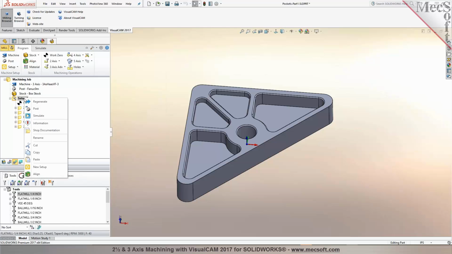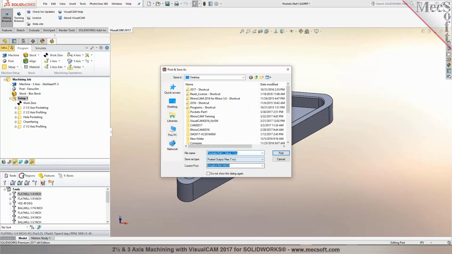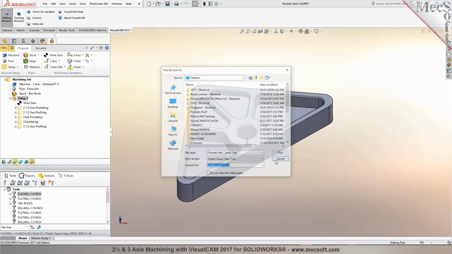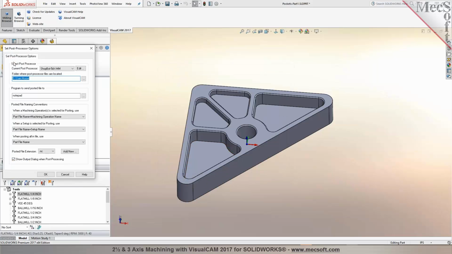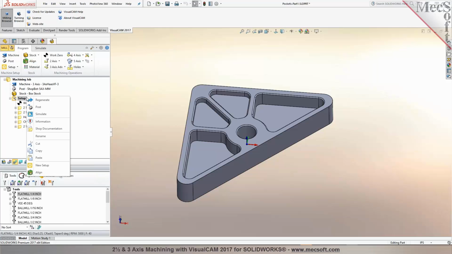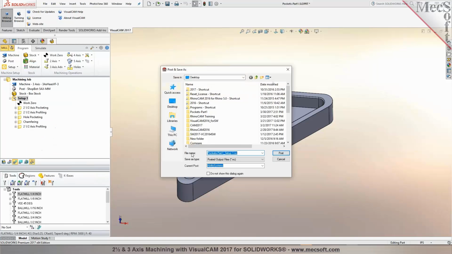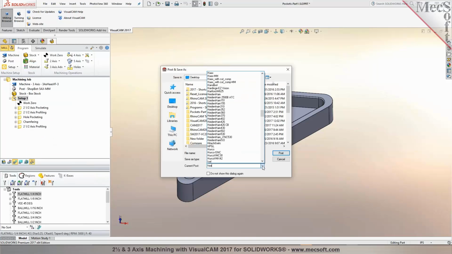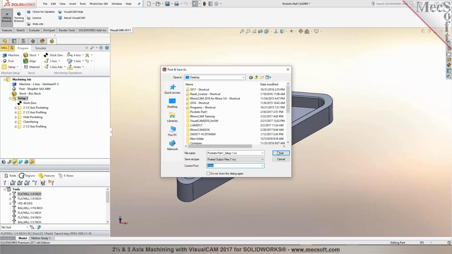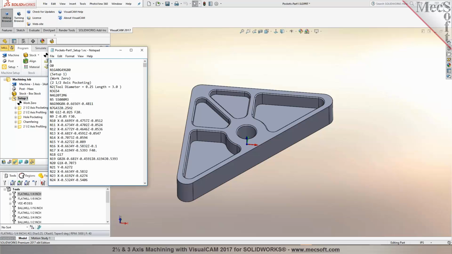And then you're looking at your posted Gcode, so right-click and post. We would like to post this to the post processor, which is going to be the Haas machine tool in here. So I'm going to right-click on it and choose Post, and select the machine tool as Haas. And I'll post it right on my desktop. And there's your posted Gcode.